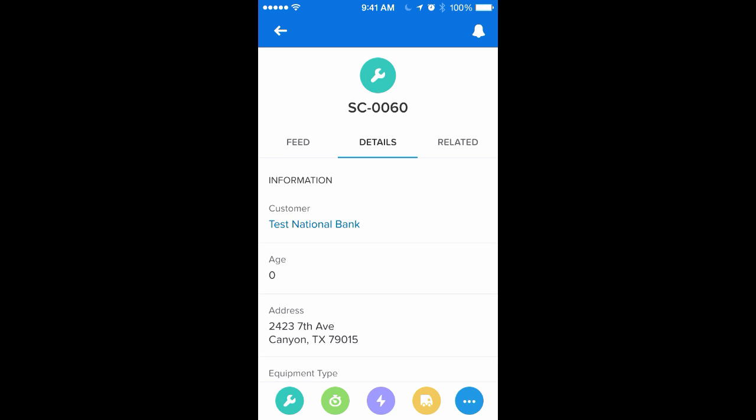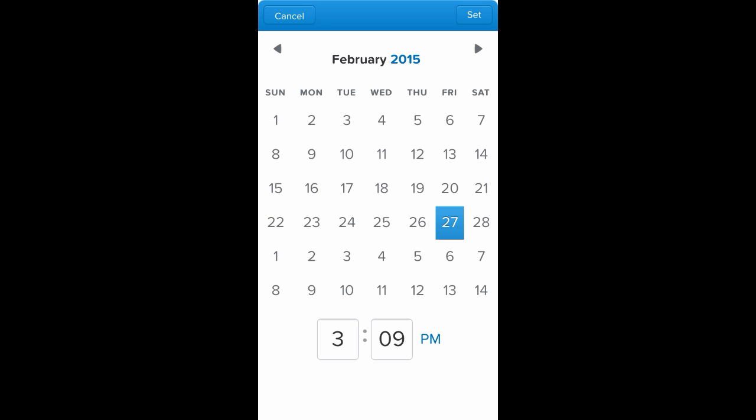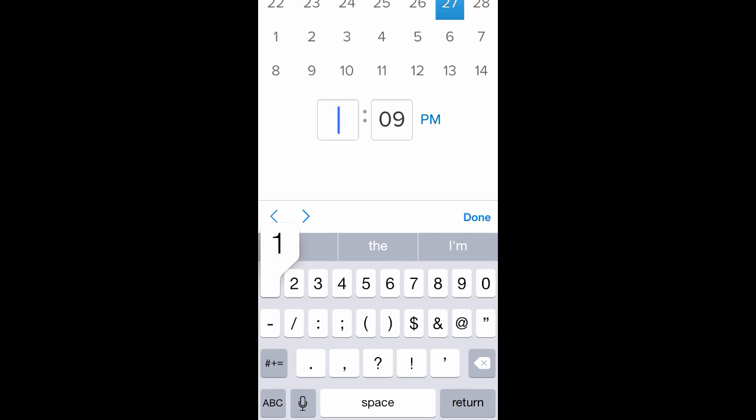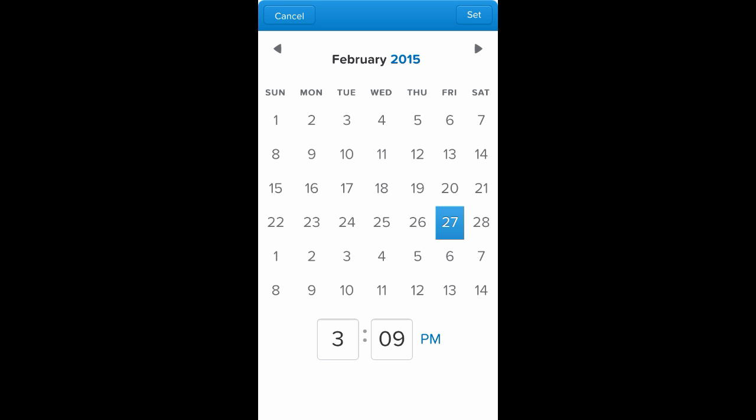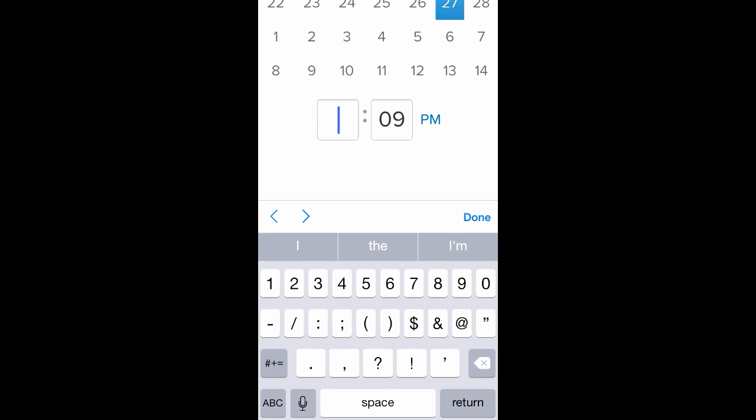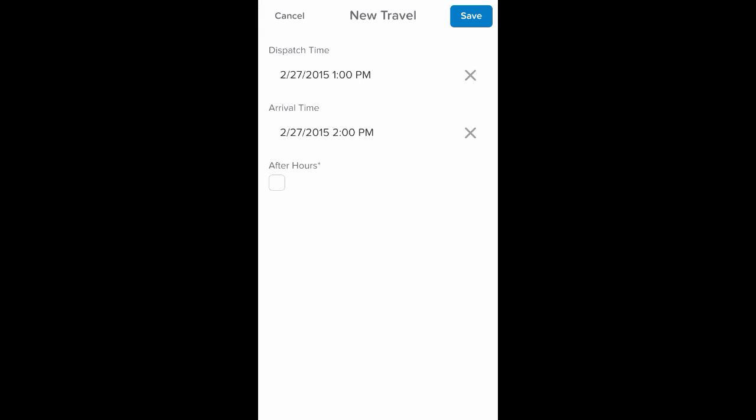The next icon you'll see is the little truck, which will be your travel time. This should be automated within the next week or so, but for the time being, you'll probably enter your dispatch time and your arrival time. I don't remember what time I started that job, and click save.